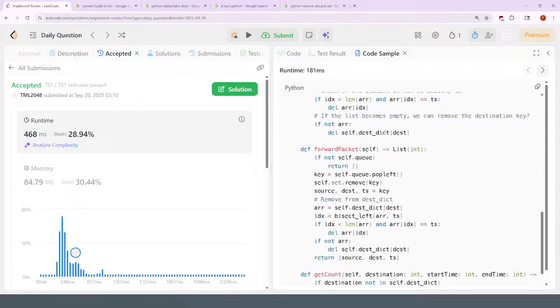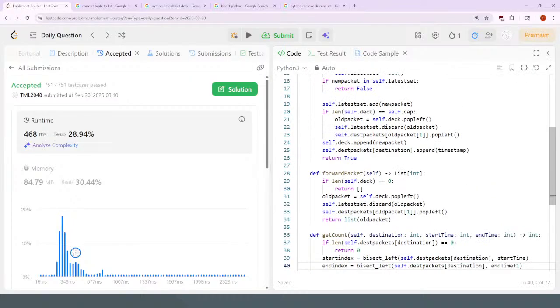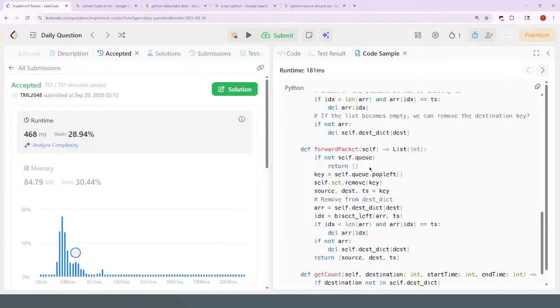A lot of notes. Forward packet, pop left, remove from destination dictionaries. I don't think this was necessary to bisect it because you can just pop it from the left. It should be the earliest thing in the destination dictionary queue.